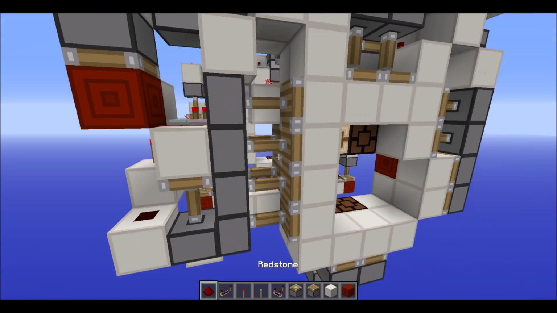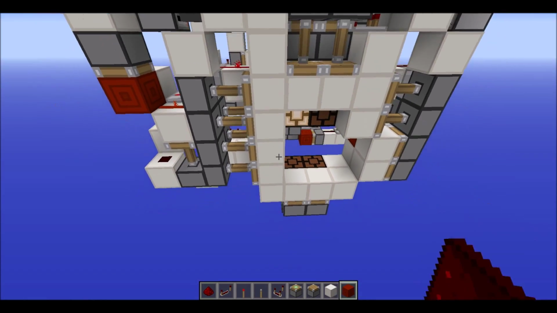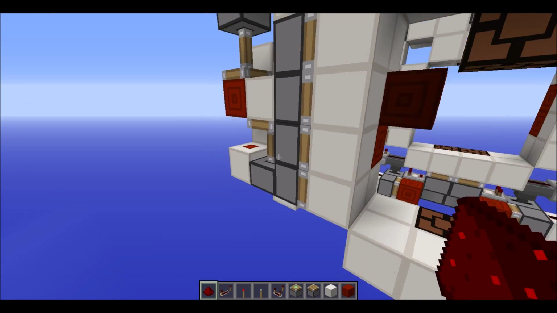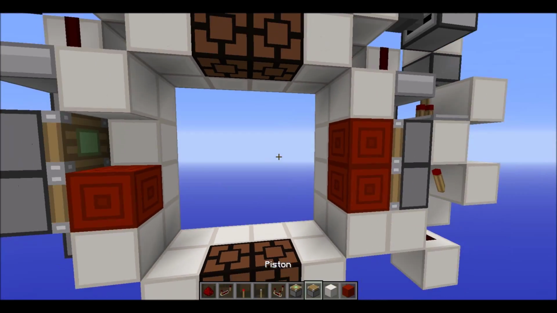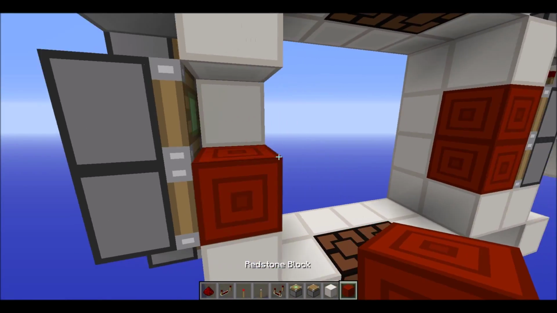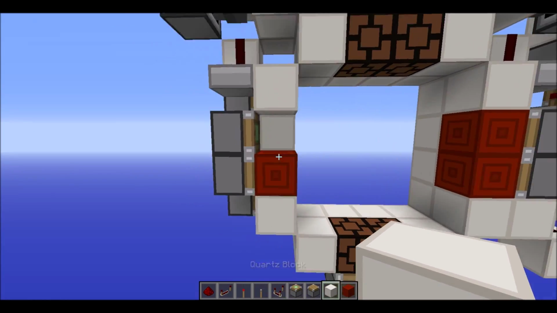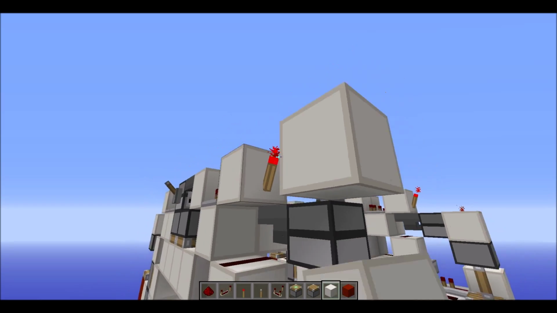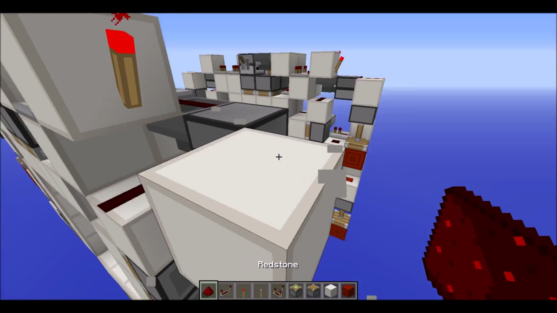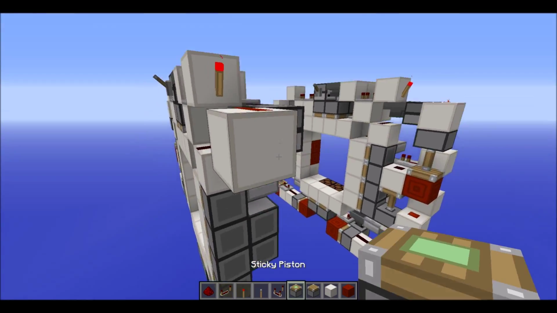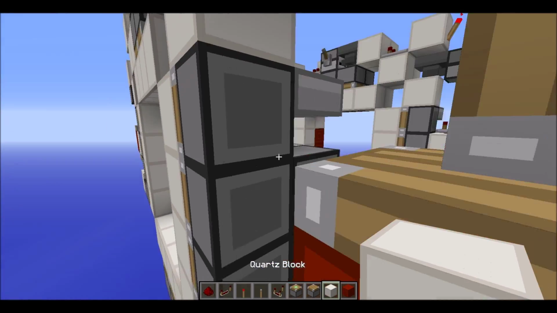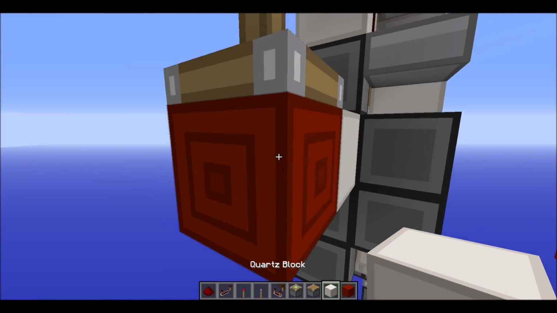But yeah, so as you can see, it's working, and the size definitely is working. And let's just see the closing, or the opening really. And as you can see, it's working. So let's just repeat that on this side. So you want to start things off with your block diagonal to the dropper with a piece of dust on it, and then have a sticky piston facing down with a redstone block right there, and then have a dust there.